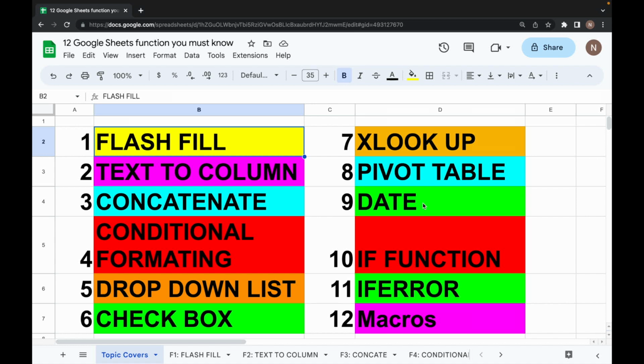And then we will be learning date functions. Date functions are also very useful when you are calculating days, months or time from one date to another. Then we will be learning IF functions and IFERROR. IFERROR is also one of the most useful Excel functions that you can use most of the time whenever you are having any error with your formulas.